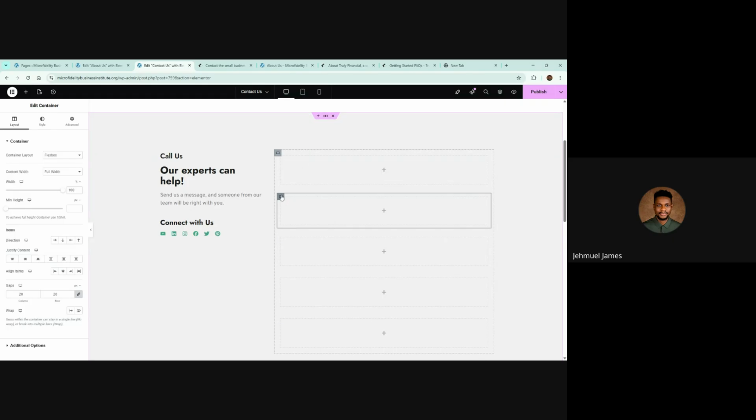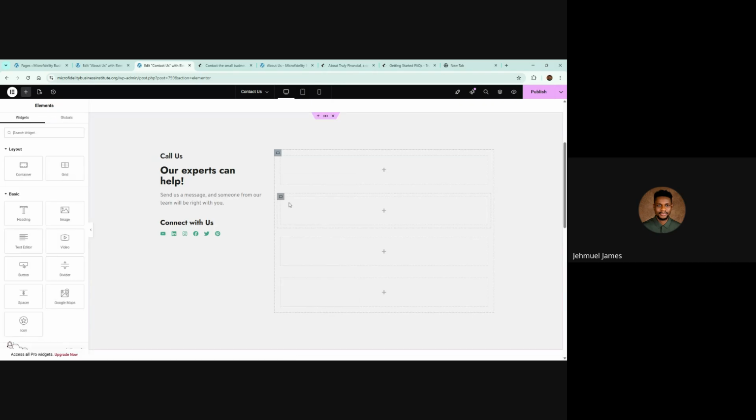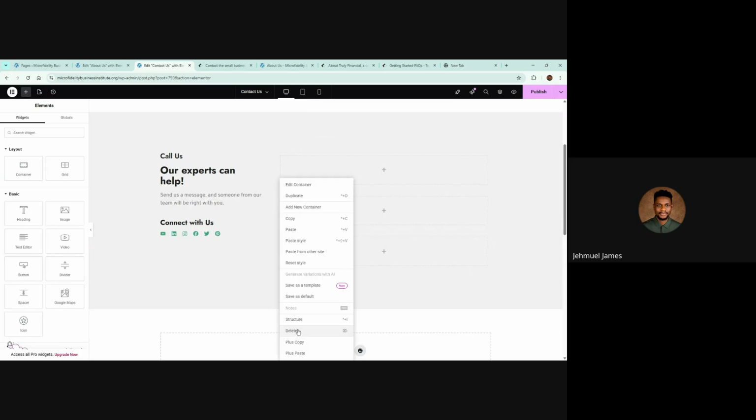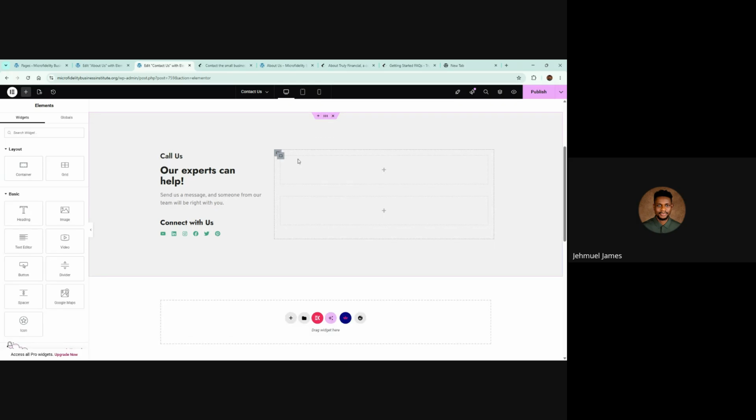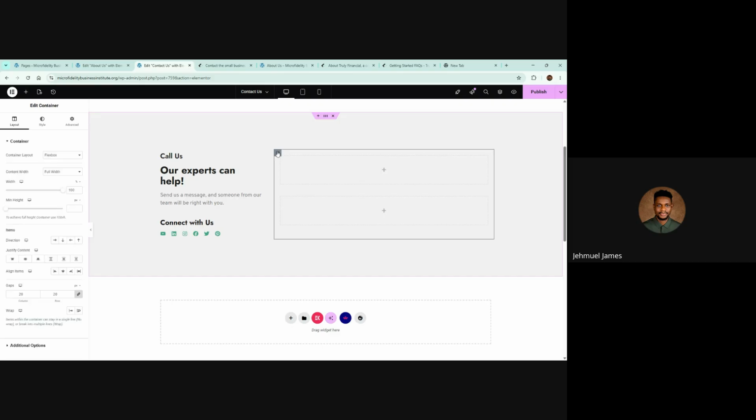To do that, just delete all the other containers and save 2. You want just 2 for now. See, now it's 2, right? Then go to the overall container, the one they're sitting in. Now set it to horizontal. Good. Now you have the structure.